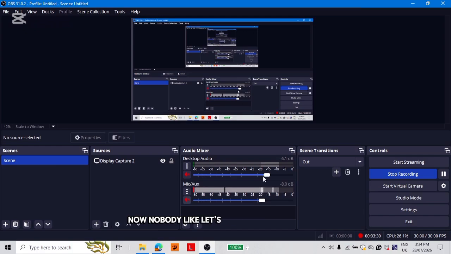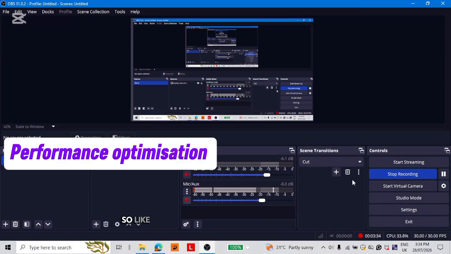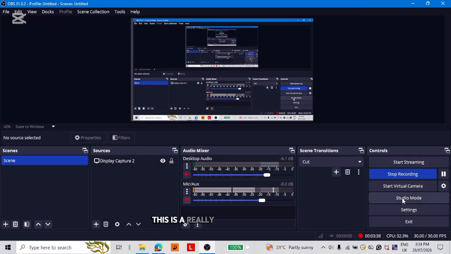Now let's just go to the next one. This is actually really interesting: performance optimization and studio mode. It's not weird, it's actually very normal, but this is technically the next level. Once you start using OBS Studio, this is really important. This is the main part, because you need to press record.